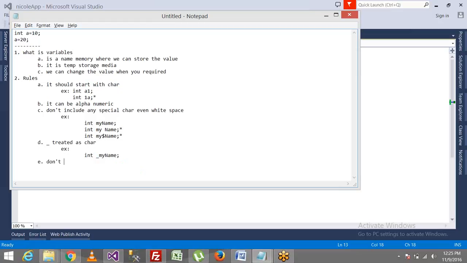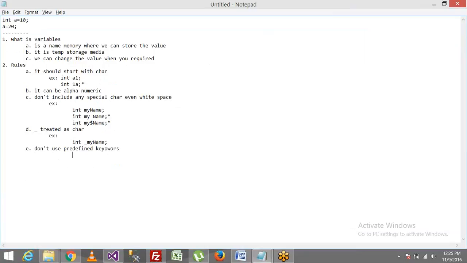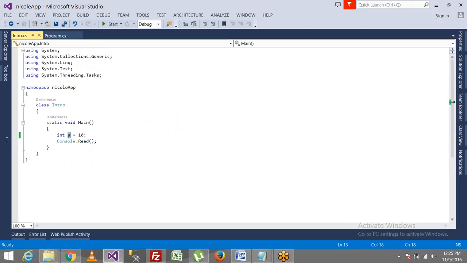Don't use any existing keyword, predefined keywords. In the sense, we have some specific keywords, like integer is a keyword, if is a keyword. Got my point? Class is a keyword. All the keywords you can see in blue color. Here using is a keyword, namespace is a keyword, class is a keyword, static is a keyword, void is a keyword. So all the keywords you can see in blue color in enrollment, right?